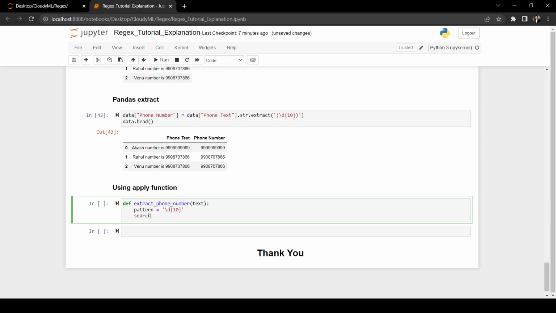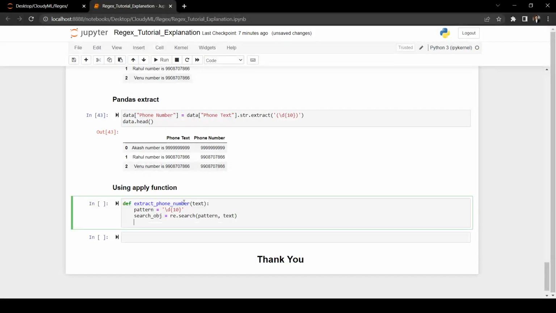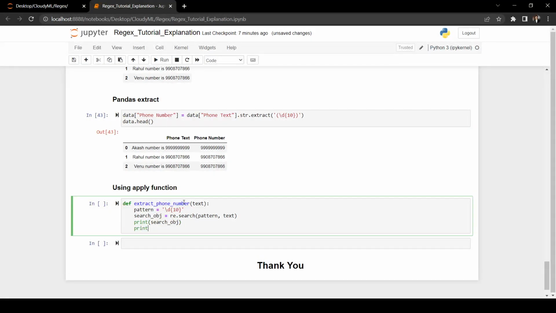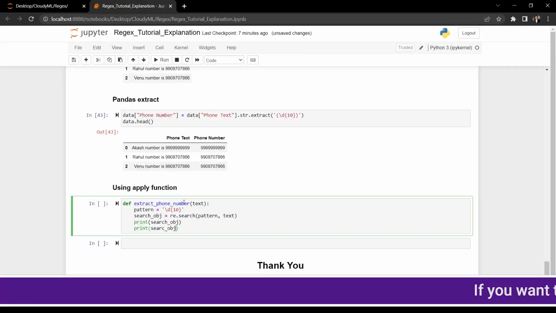So we'll have a search object. The search object will be re.search. This will also take the pattern as input along with the text. Now let's try to print the search object, and let us try to print the search object dot group.